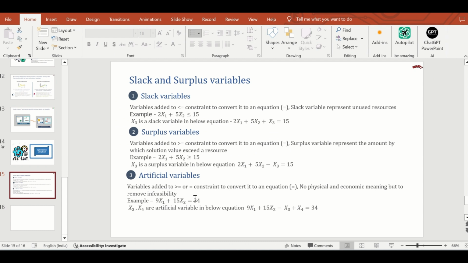When we talk about the slack variable, these variables are added when we have a constraint of the less than or equal to type, and they represent unused resources. For example, in 2x1 plus 5x2 less than or equal to 50, to convert this into an equality, we can introduce a plus x3 variable in the equation, and this becomes an equation of equality. The x3 variable represents the unused resources from this equation.